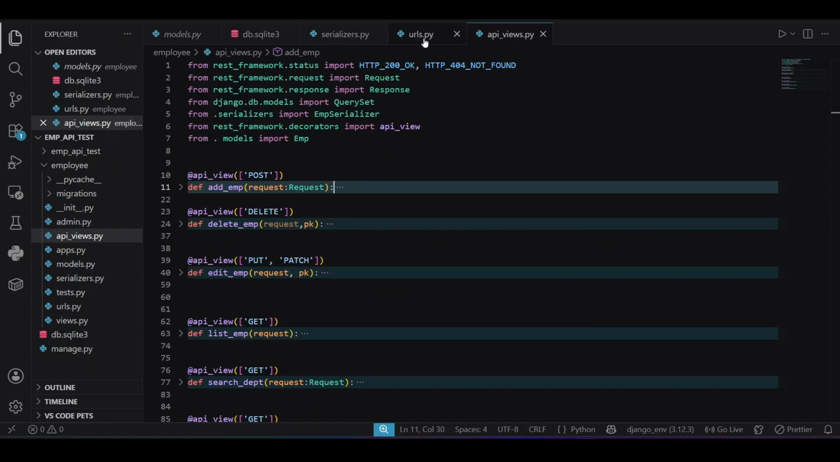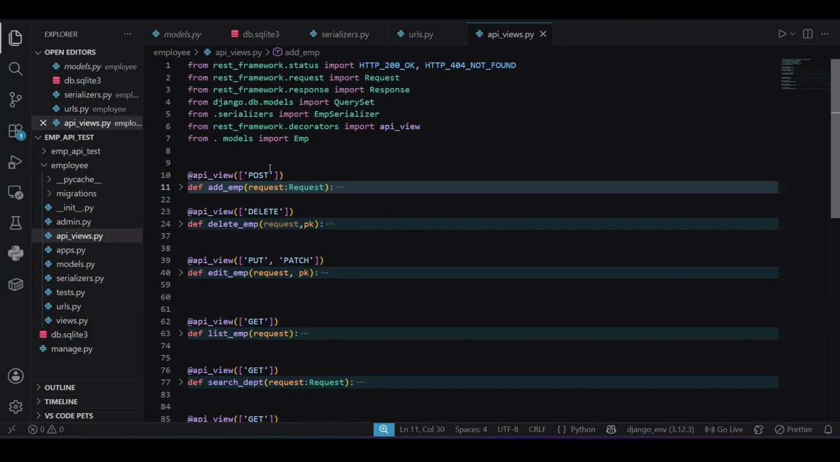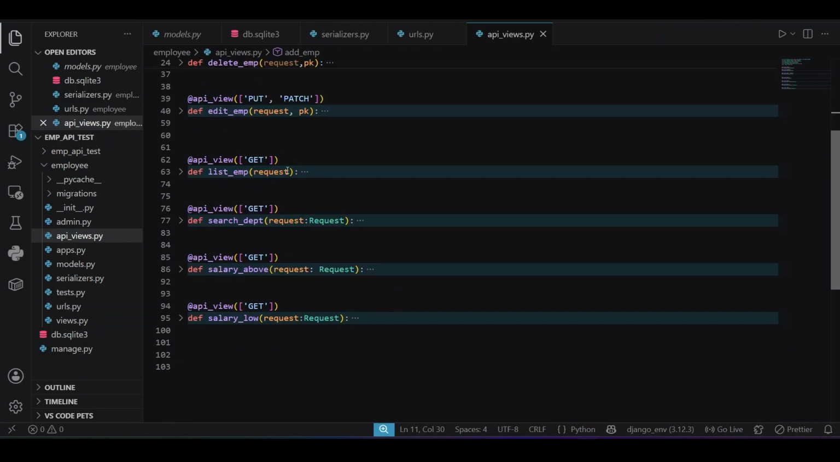Okay, so in the URLs we have the API add part. So this will execute, then the corresponding function-based view add employee will be executed. Now I will show you something called query params. Why are query params needed?